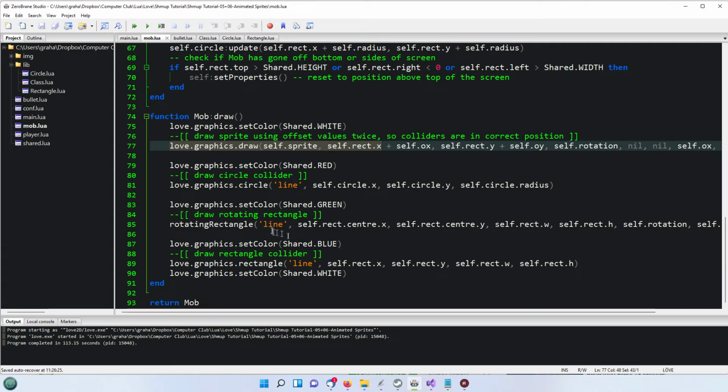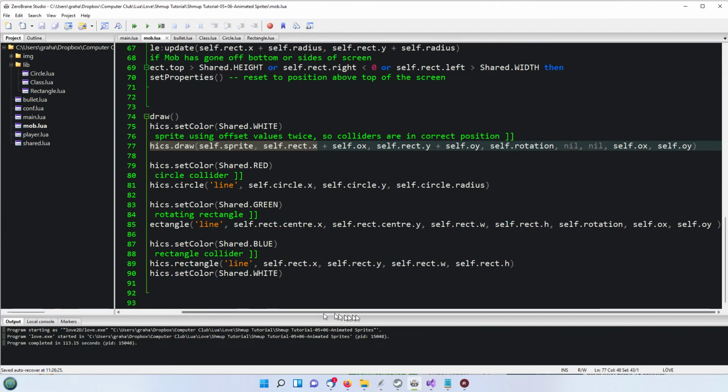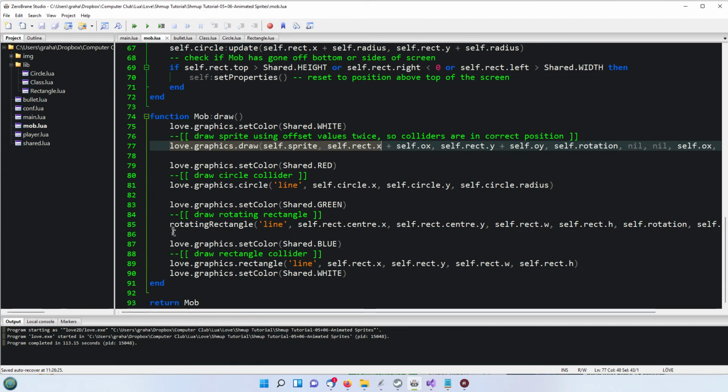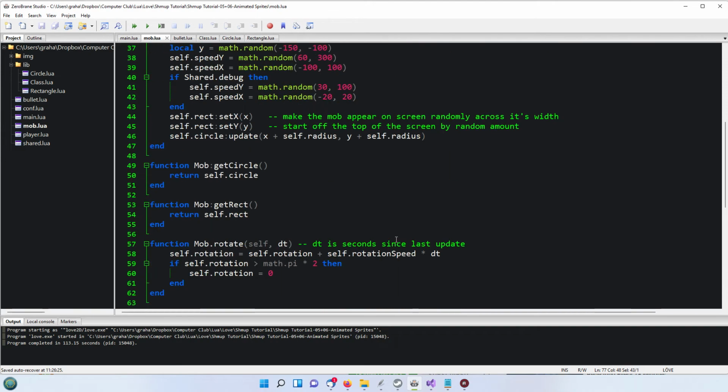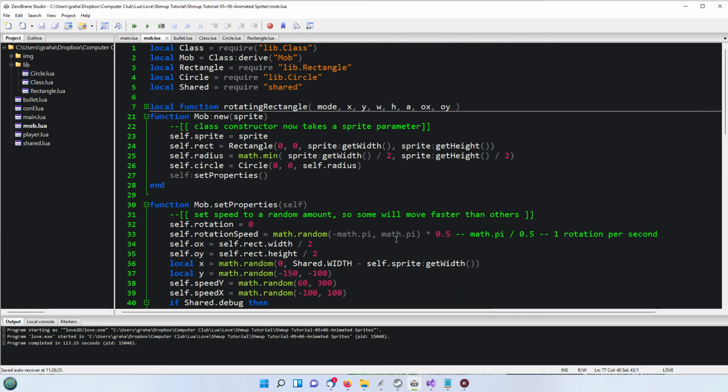in line format, using the center of our rectangle X, the center of our rectangle Y, width, height, the rotation, and the offset. So again, we're passing in quite a lot of information into this brand new function called rotating rectangle. Now this is the way rotating rectangle works.